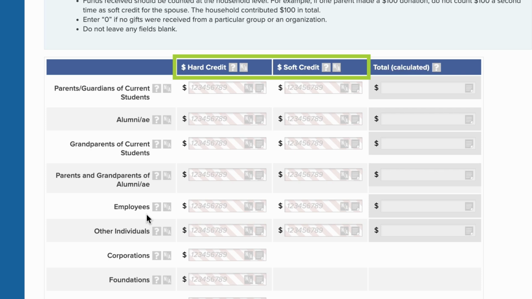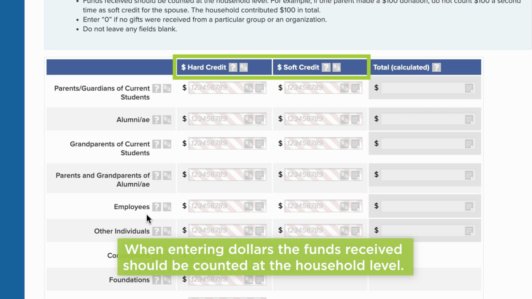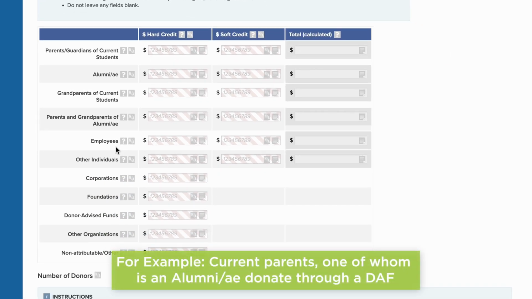Hard credit is defined as the legal credit given to an individual or entity. The soft credit is for recognition purposes and may be used to show a relationship to a donation. When entering dollars, the funds received should be counted at the household level. For example, if a current parent who is also an alumni donates to the school via a donor-advised fund, enter the donor-advised fund amount donated as the hard credit, and current parent money donated in the soft credit column, and alumni money donated in the soft credit column.